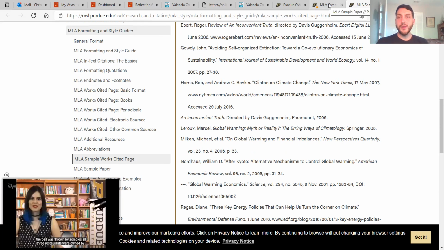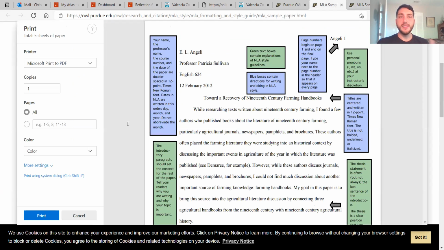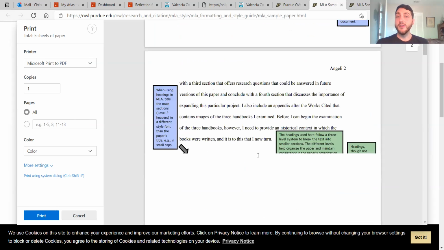So another great resource on this OWL MLA page is the sample paper. So here I just have a print preview so we can see it up close, but this sample paper tells you everything you need to know about the top right header and page numbers, the top left header, which is only on the first page, your title. It even shows you things like how long quotes should look.